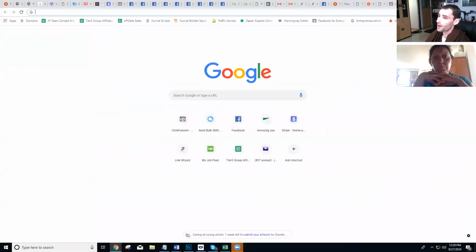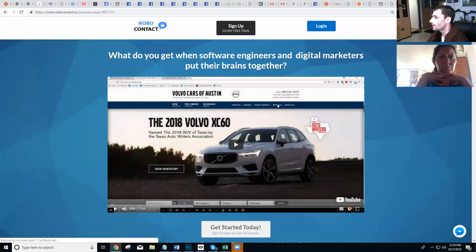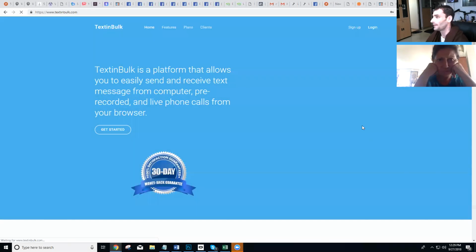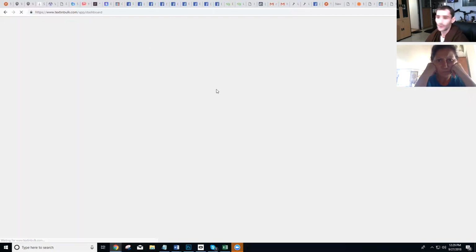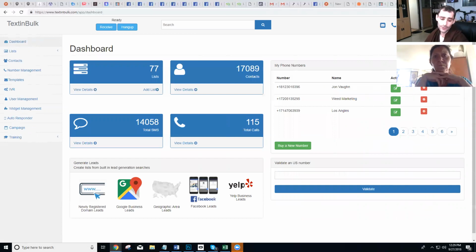And then RoboContact. RoboContact's more complex, and text in bulk is more complex. Both of these are fairly complex, like our flagship products. To give you a comparison, Sticky Reviews, I've spent 4 months with one developer building. Text in bulk, I've spent 2 years with 6 developers building that software product.